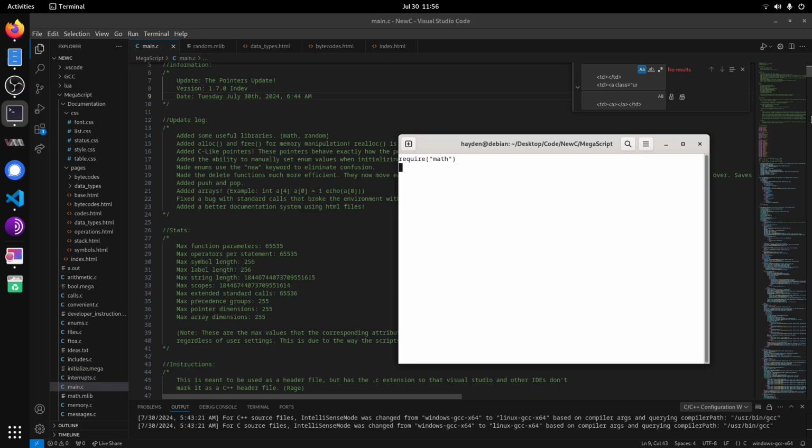So we've got math, and you can do your standard math stuff like square root of 9, or echo square root, just do like 7. It'll do random stuff. We can also do sine. Get sine.